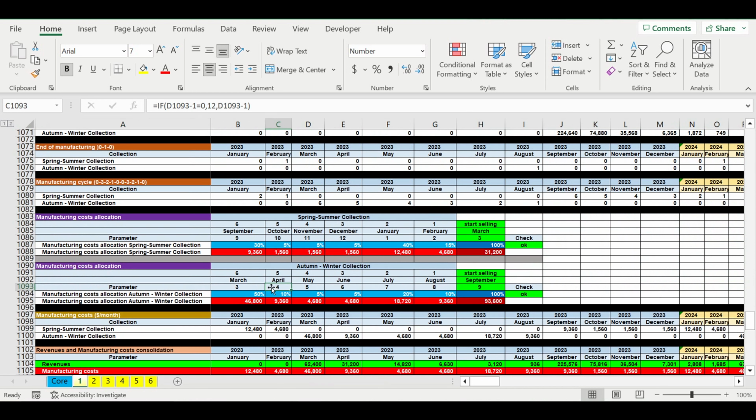Then we need to allocate the manufacturing costs for each collection. This is the moment when we start selling the spring-summer collection, and before we start we have a 6-month period, and inside this 6-month period we are allocating the manufacturing costs. This is the percentage of allocation for the spring-summer collection inside the timeline. This is the percentage of allocation of manufacturing costs for the autumn-winter collection.